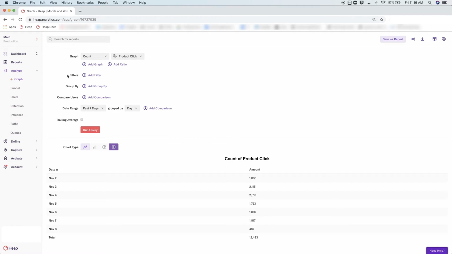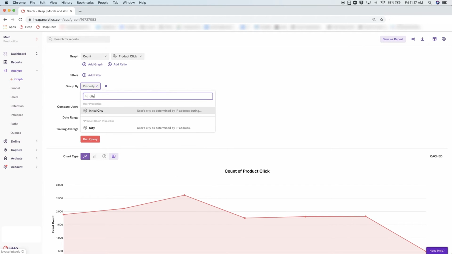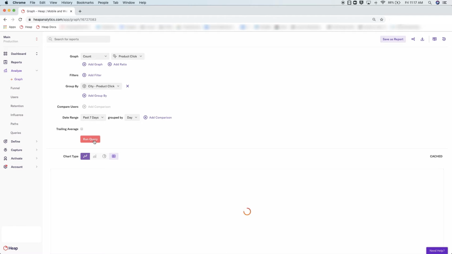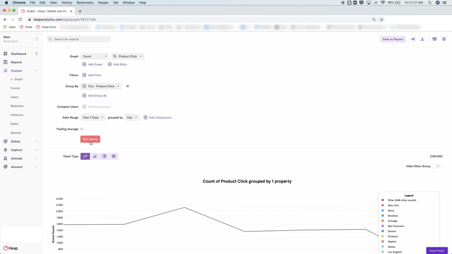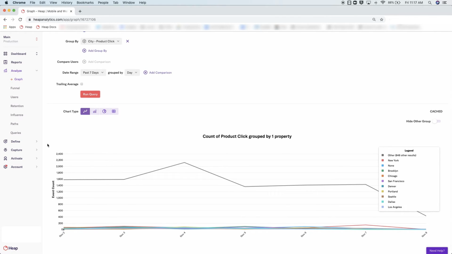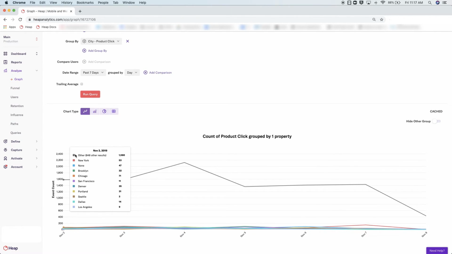Go ahead and group by city and see how the analysis changes. Now, you're looking at the number of times this event has occurred over the past week, broken out by city. Anytime you have more than 10 properties or 10 groups that you've broken users into, Heap will only show you the top 10. Everything else gets aggregated into this other category.